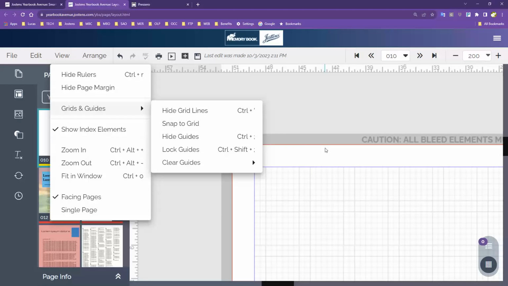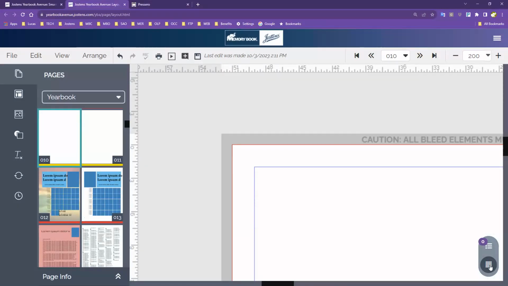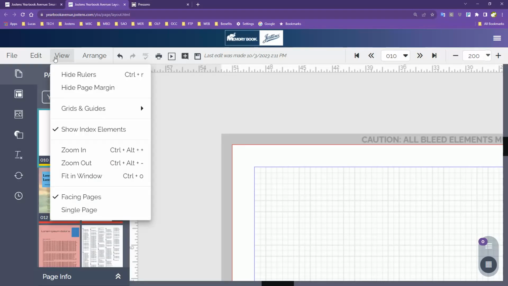A quicker way to do that is in the bottom right of your page designer. You have a little two-button toggle here. This bottom one will let you toggle between having the grids on and off. So it's just a quick shortcut there.